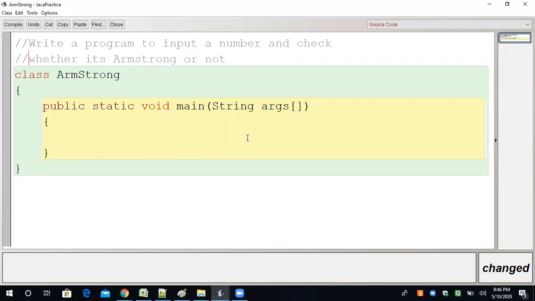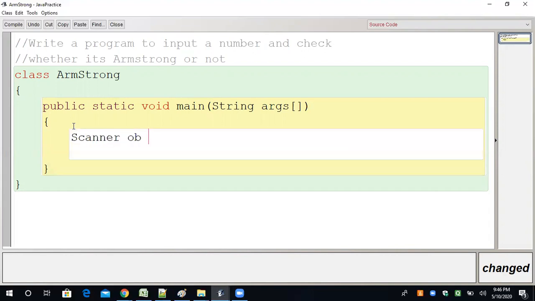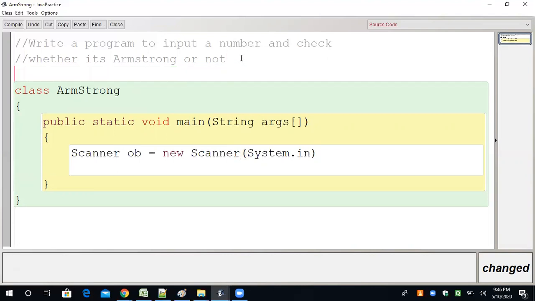In this program, we have to take the input from the user. For that purpose, we need a Scanner class. Scanner ob is equal to new Scanner(System.in). You know that the Scanner class comes under a package called java.util, and the util package itself comes under the java package. So import java.util.*. Understand?